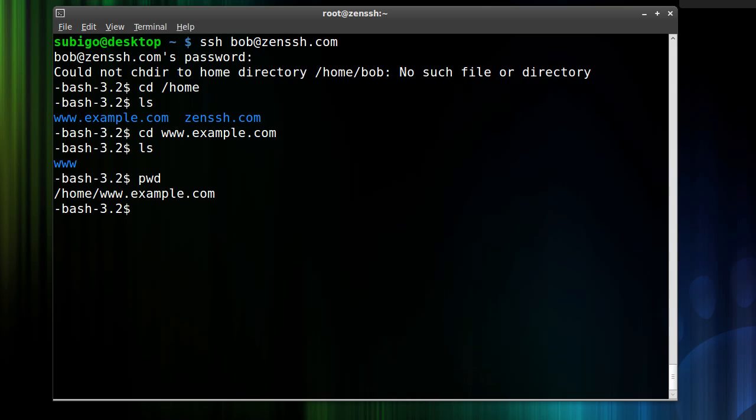Now what that does is it acts as your public HTML folder. When you upload your website, it goes in there. If your website files are not in the www folder, they're not going to show up on your website.